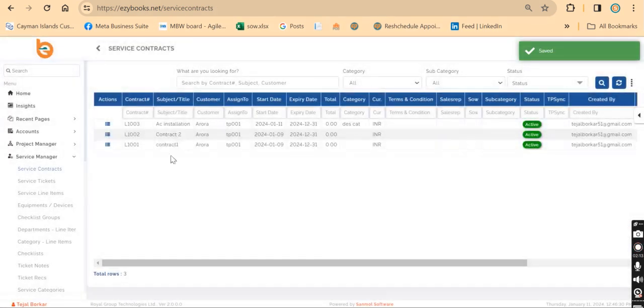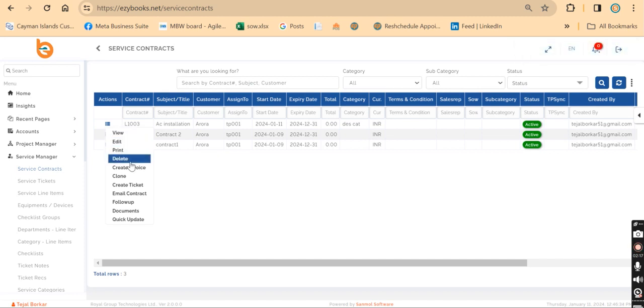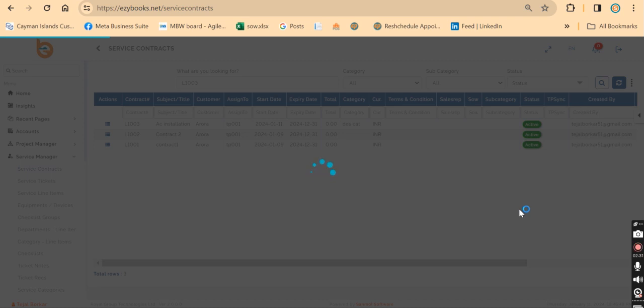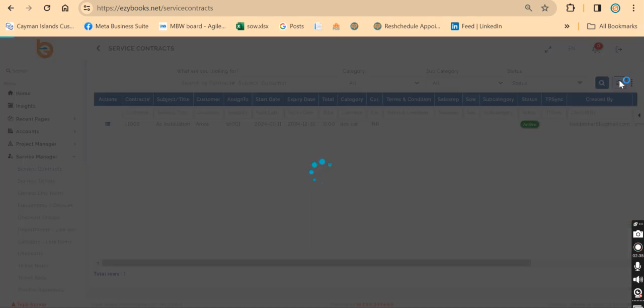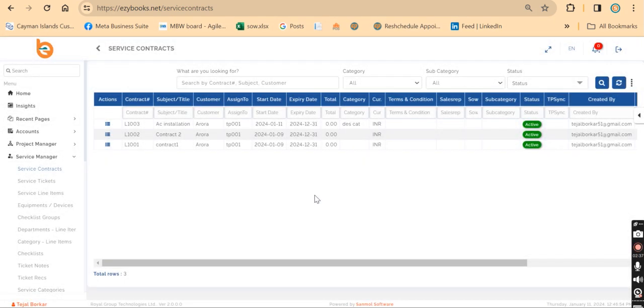Your contract will be created and you can easily view, edit and delete that contract through these actions. You can also perform multiple actions through this action. You can quick search your contract through this filter. And you can refresh it using this refresh button. This is how you can add your contracts.